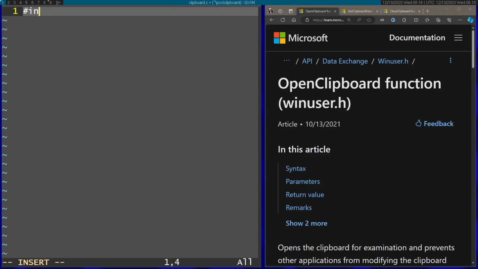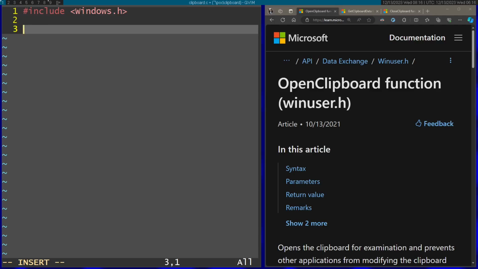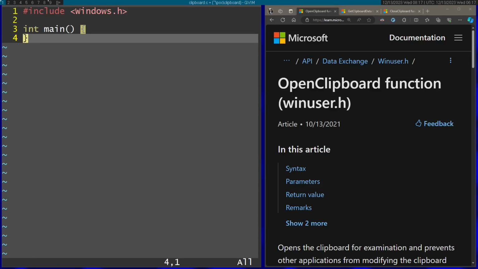I'm going to start by including windows.h. This will give me access to all kinds of useful Windows API functions. Afterwards, let's open the main function.